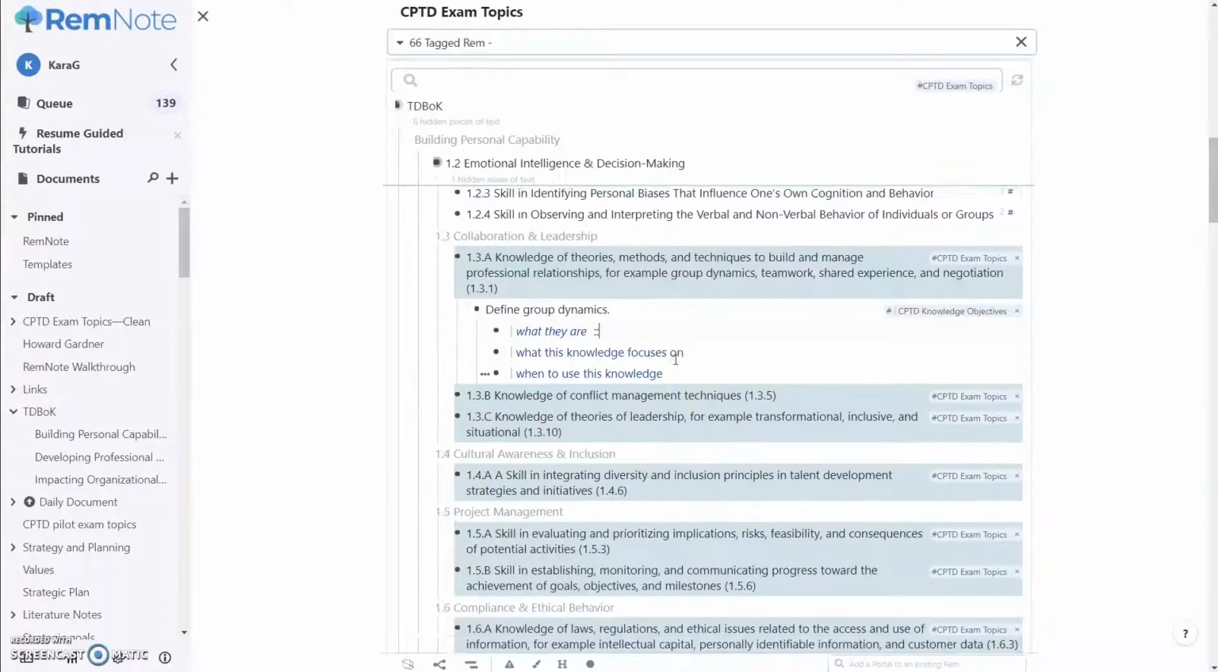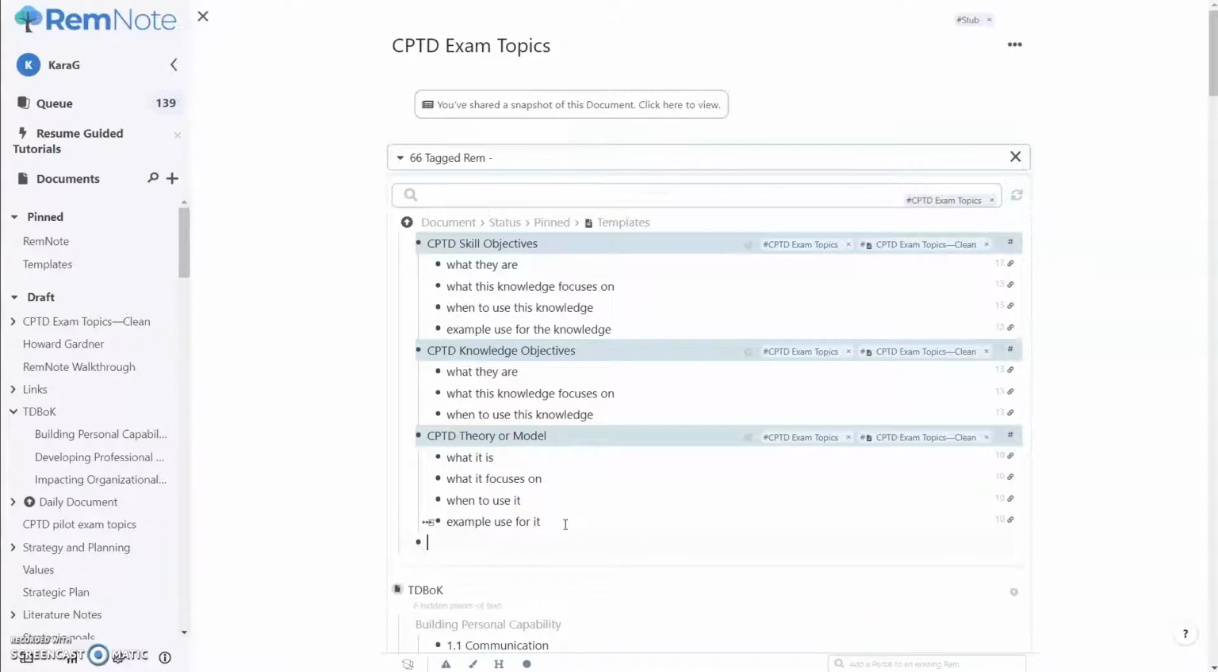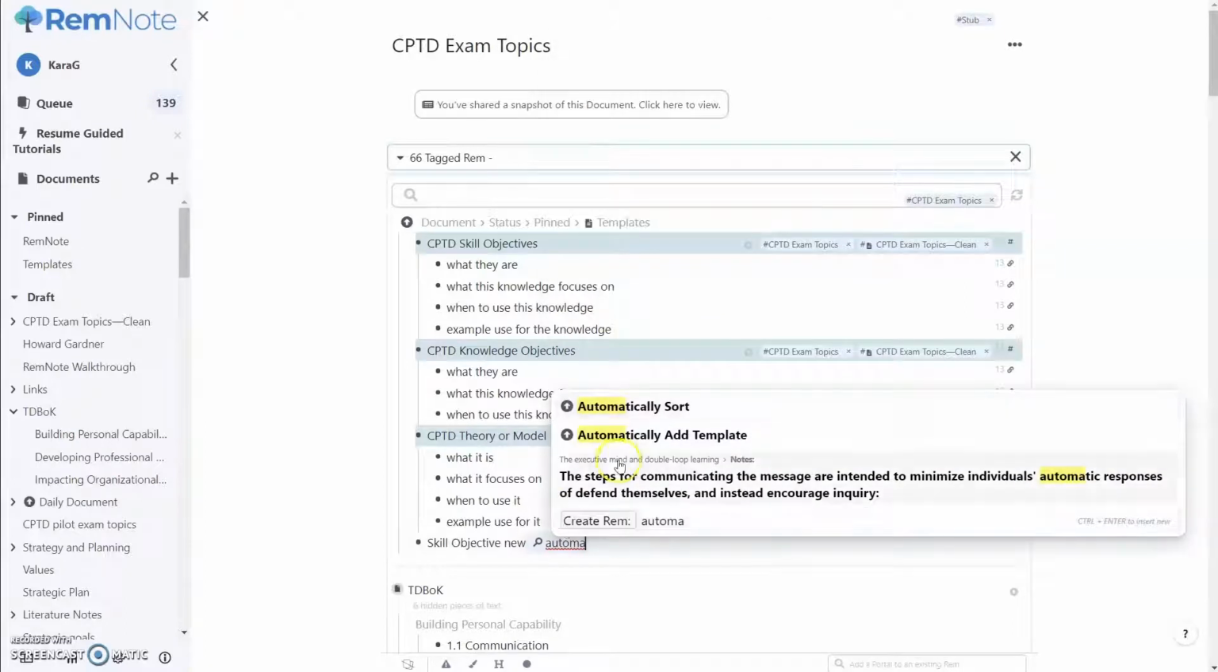So let's look at the mechanics of how to set that up. Let's say that you want to use these skill objectives, or you want to create your own, either way. Let's give it a new name and call it Skill Objectives New. And this is going to be a template. So how do I create it as one of these power-up templates? I do one hashtag and then a second hashtag, and I start typing automatically add template.